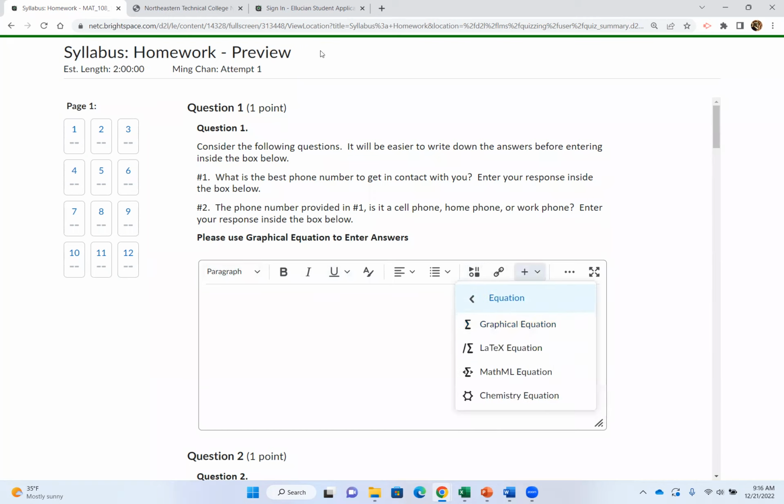For some questions you will see this instruction: consider the following question, it will be easier to write down the answer before entering it inside the box below. When you see that, make sure you write your answer on a piece of paper before you go into graphical equation to enter your answers. All right, so let's go to graphical equation.